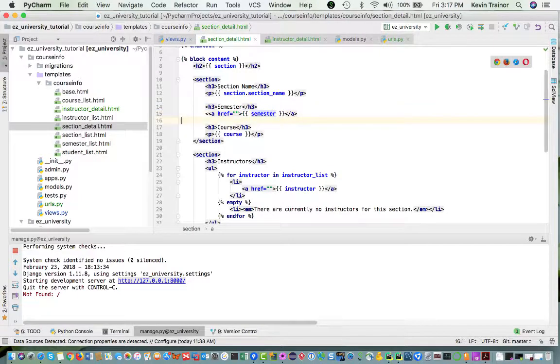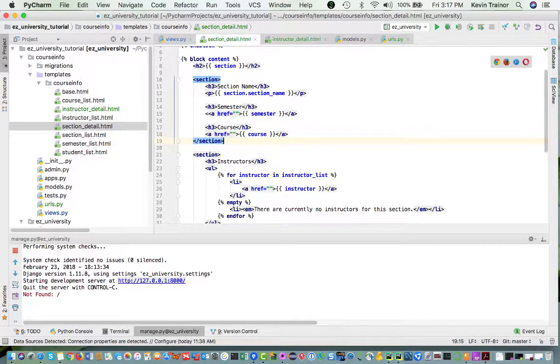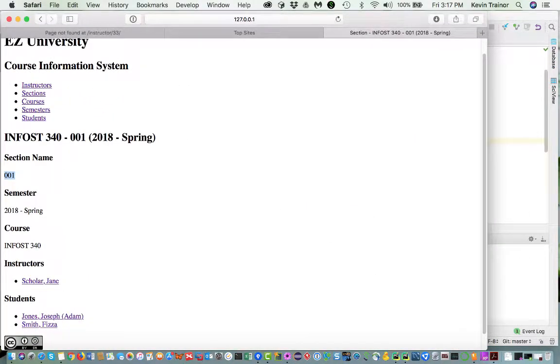So now we're going to have a link to semester, and then let's just do this for course. We want a link to course. So instead of instructor, we want to link to course. Okay. So let's go back and refresh that page.